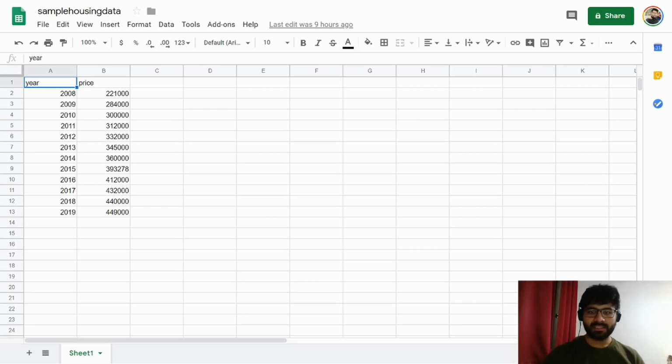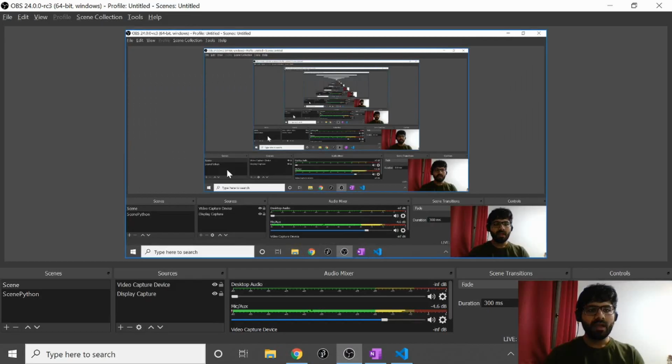So, as discussed, there is some data that can be represented approximately by a linear line, and this would be one of those data sets. It's randomly sampled or generated data, and the x-axis would consist of the years from 2008 to 2019, and the y-axis would consist of, let's say, the price of a particular house. Now, how do we do it?